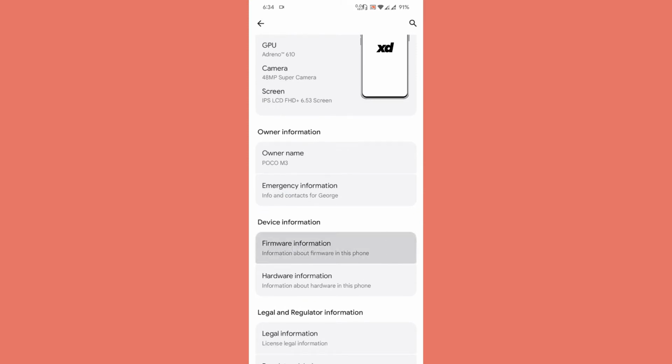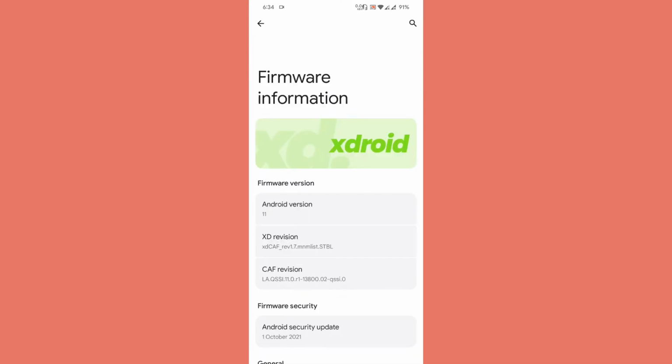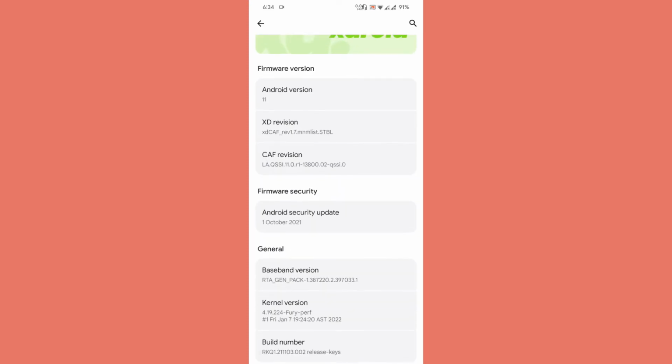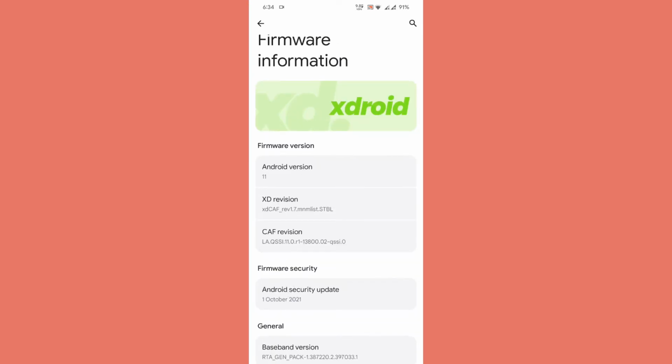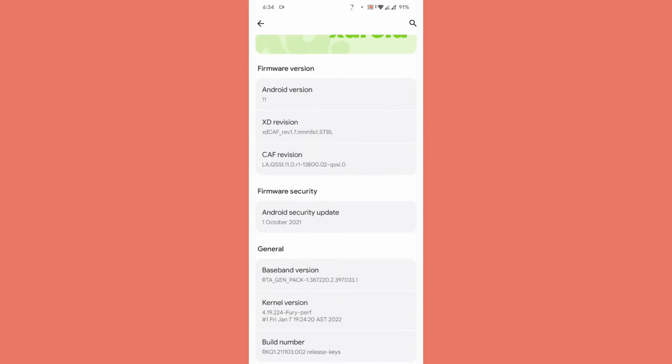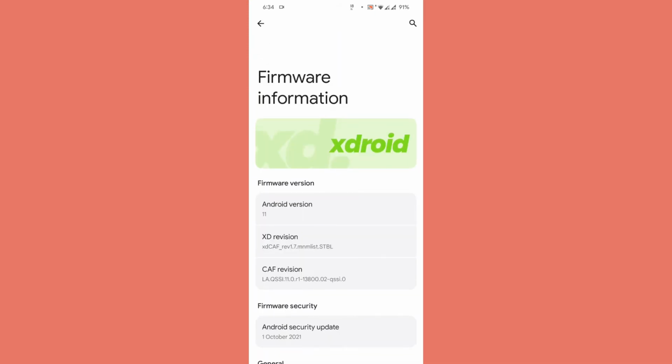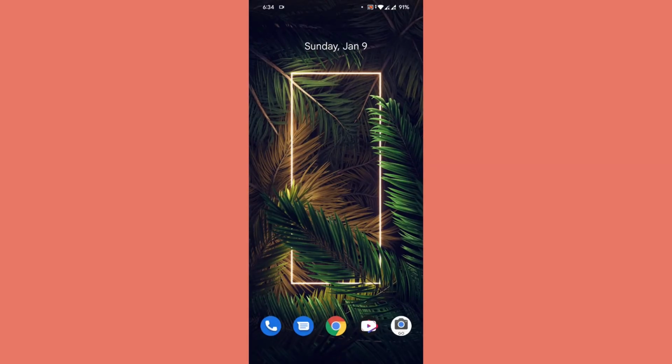Let's go to the firmware information. As you can see, the Android version is 11 and the kernel that I'm using is the latest Fury Perf. So I've changed the kernel. It came with the green force, I guess. I just changed the kernel, just wanted to use an updated version of the kernel. So let's begin the review of the ROM.